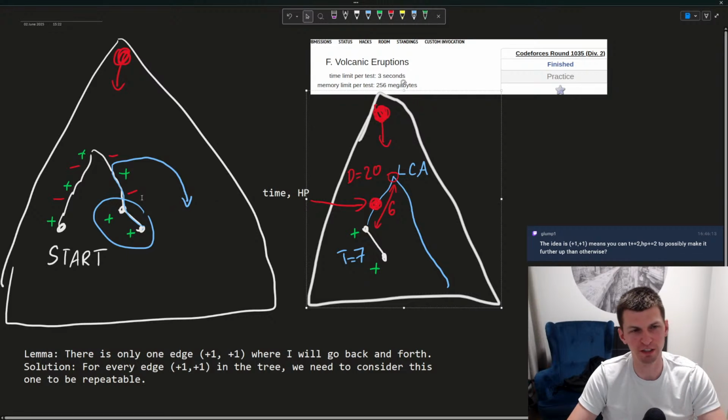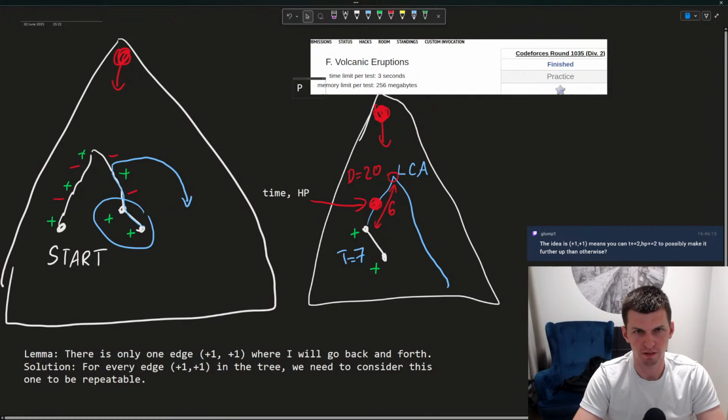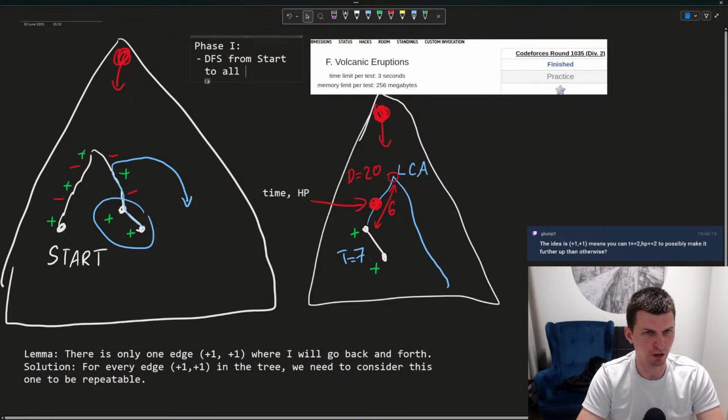So I'm thinking now about three phases to the solution. Phase 1 will be a simple DFS from the start, this way you get to all edges of type +1/+1.